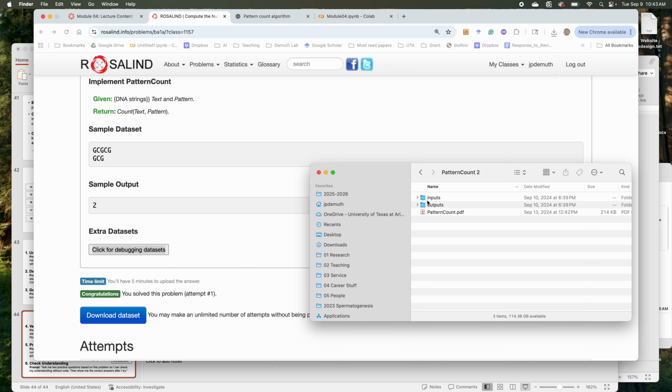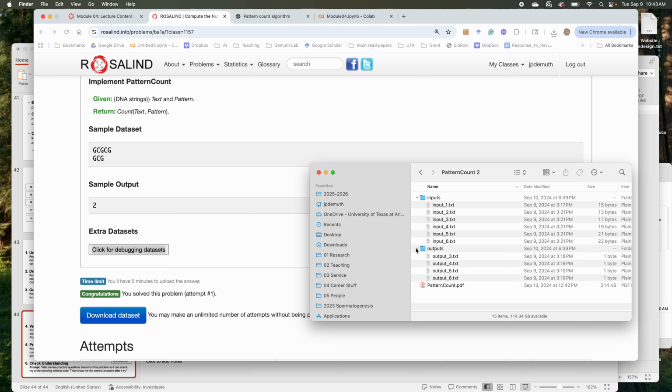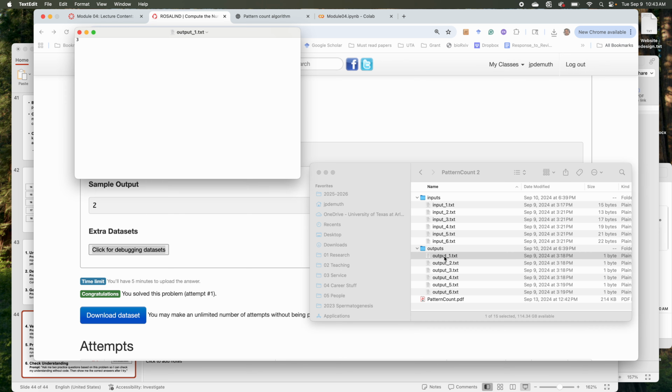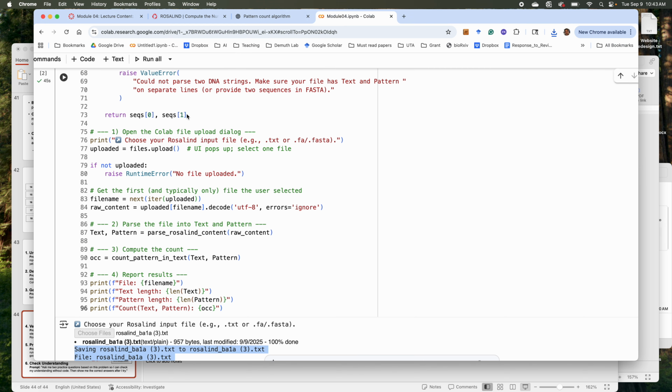In that zip file, I get test data. So there are 6 text files here. So I could rerun that code that I just ran, but tell it to read this text file. And then I should expect to get that output. So let me go ahead and show you, rather than just say it, do it.